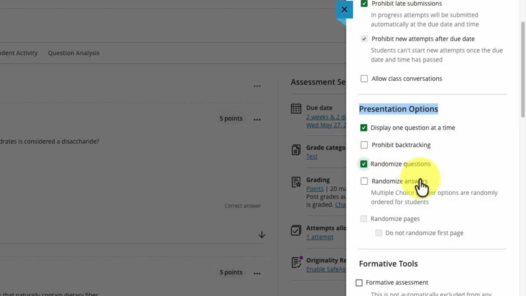But we do recommend randomize the questions and also be sure to randomize your answers, because both randomize how the questions display, like the order, as well as the order of the answers per question.